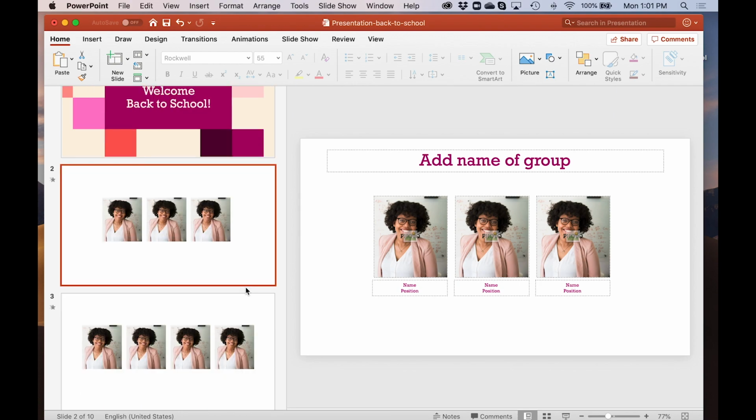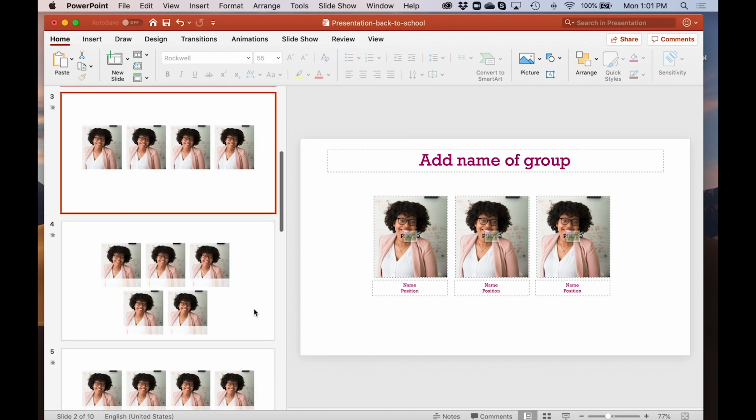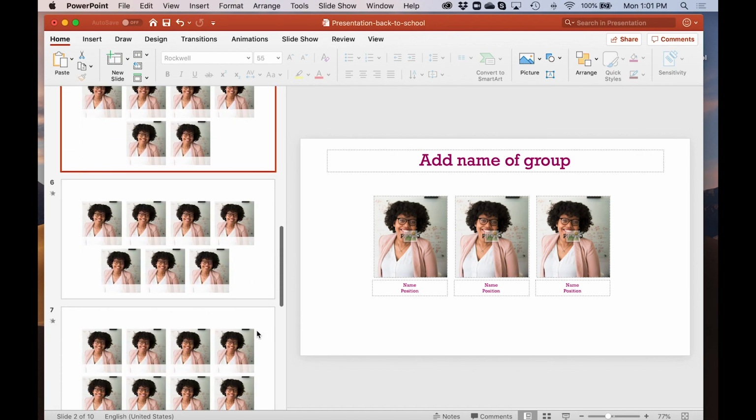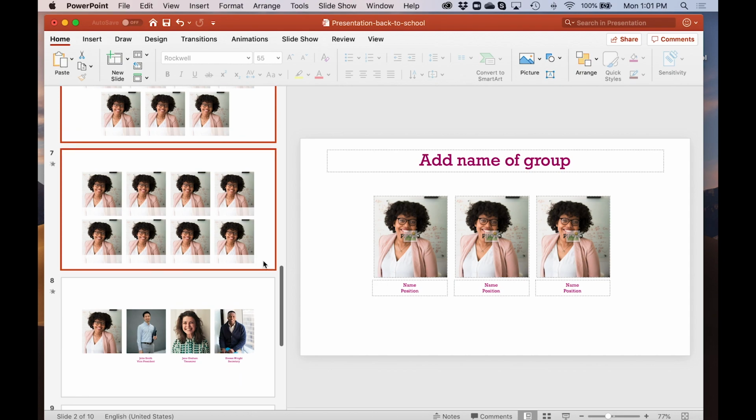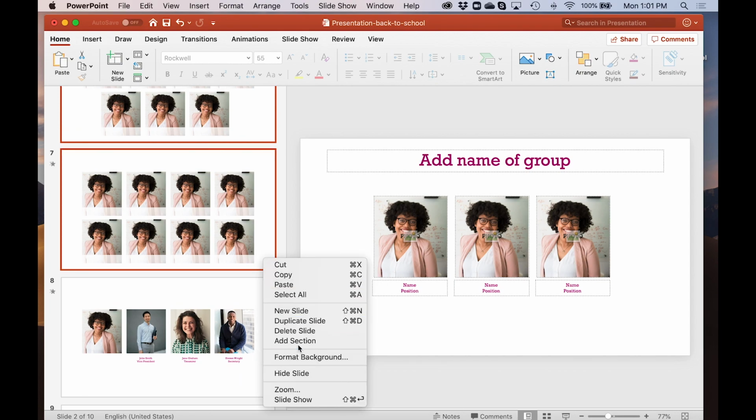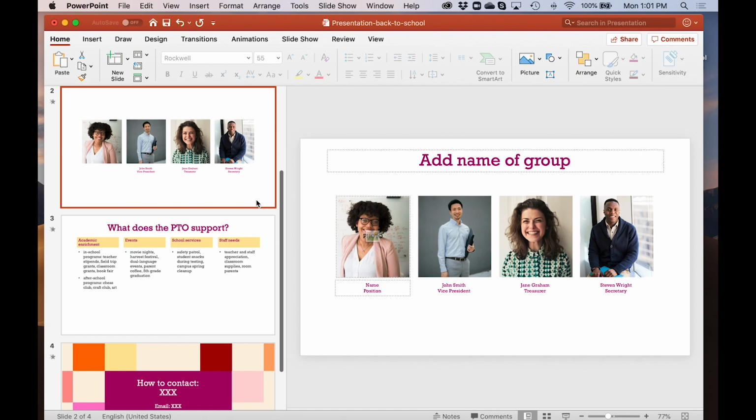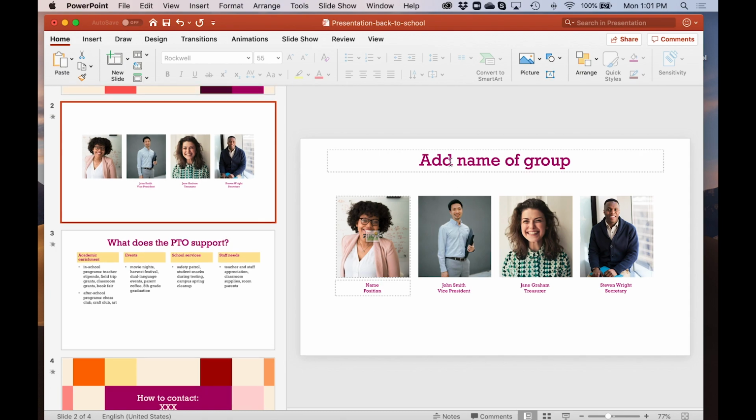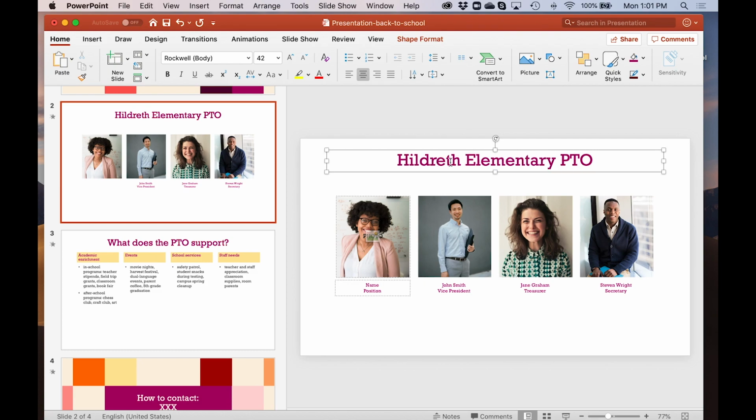To delete, just select the slides that you don't need, holding down the Shift key, right-click, and select Delete. There. Next, I'll click on the text field at the top to add the name of my group. I'll type in Hildreth Elementary PTO.